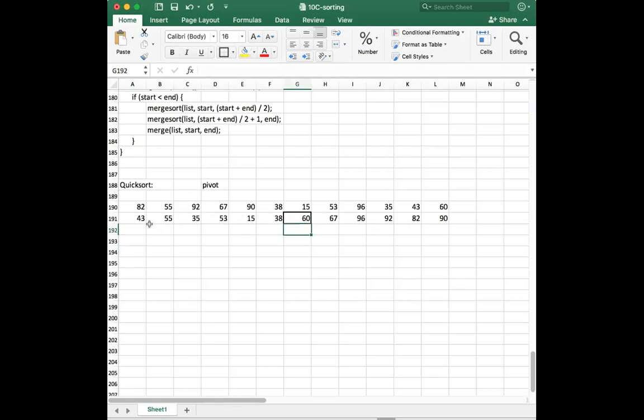Just focusing on the left sublist here. 38 is the pivot. So L goes there, R goes there. Move L up until I get to a number greater than the pivot, already there. Move R down until I get to a number less than the pivot, already there. Swap the 43 and the 15. Move L up until I get to a number greater than the pivot. Move R down until I get to a number less than the pivot. That would be the 35. Swap those two.